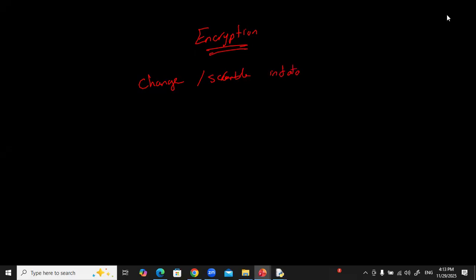Let's remember what encryption is. Encryption is to change or scramble data to be meaningless. Why? To make it meaningless. For what? For hackers. Why are we making encryption? Because of hackers, to prevent hackers from understanding data, because if the hacker gets the data, it will be meaningless.